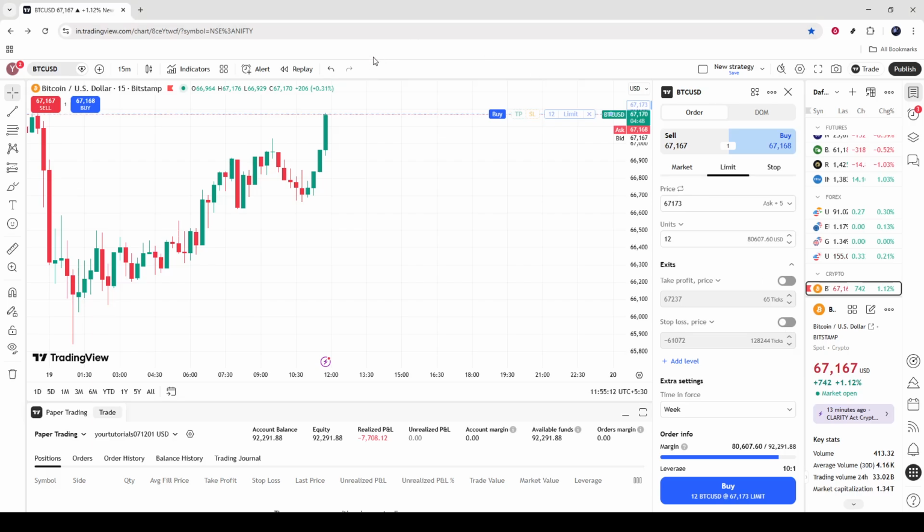In this tutorial, I'll show you how to connect your BlackBull Markets account to TradingView. By the end, you'll have your BlackBull Markets brokerage securely linked to TradingView, so you can manage your account and place trades directly from your chart.